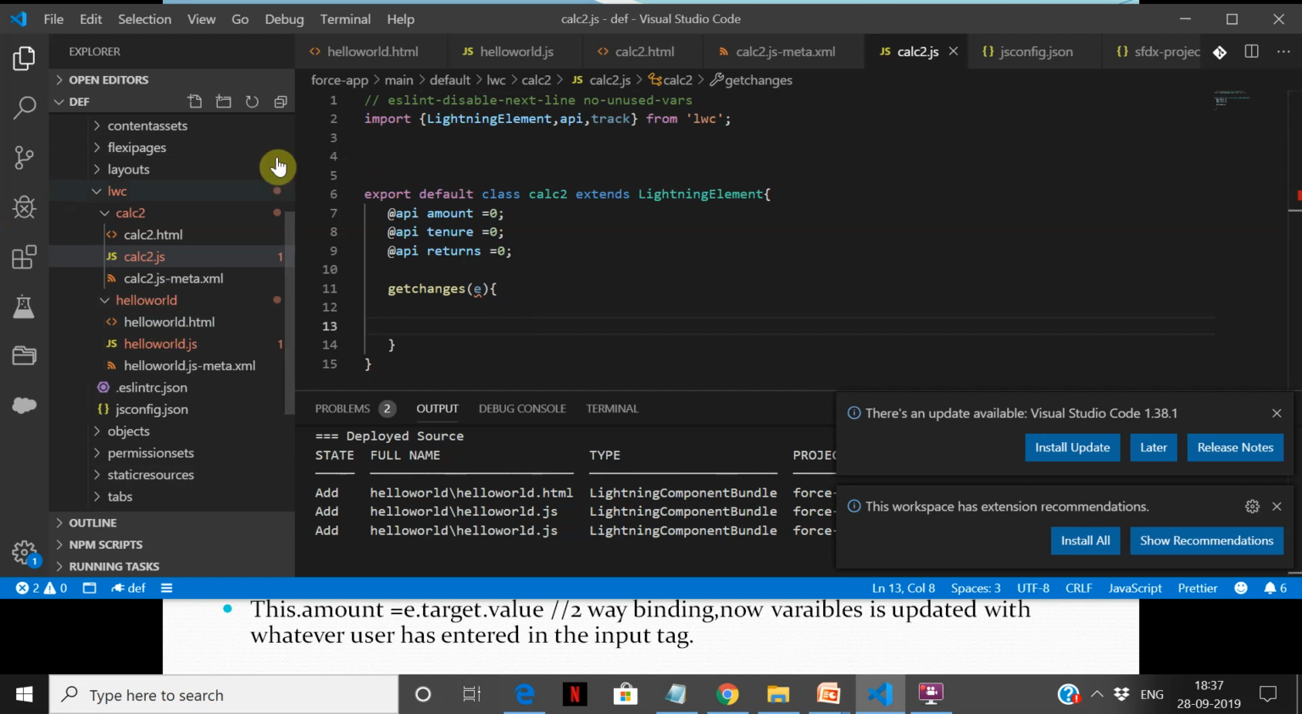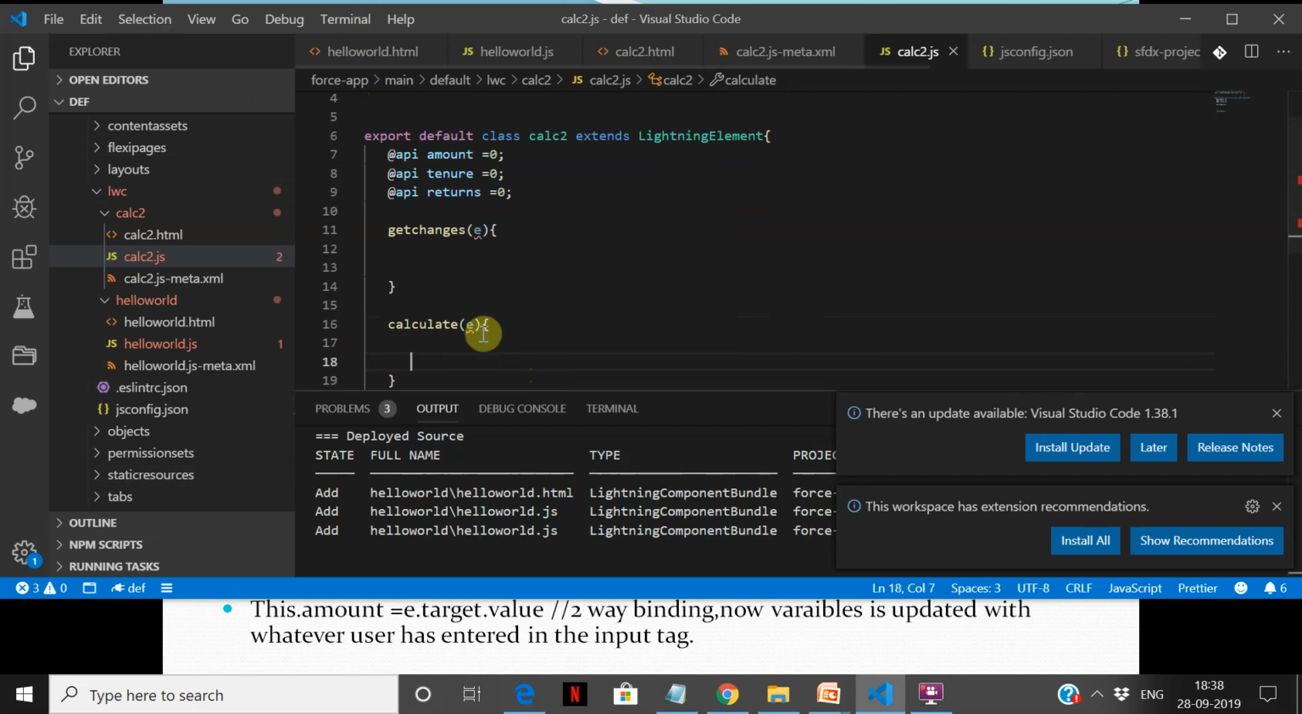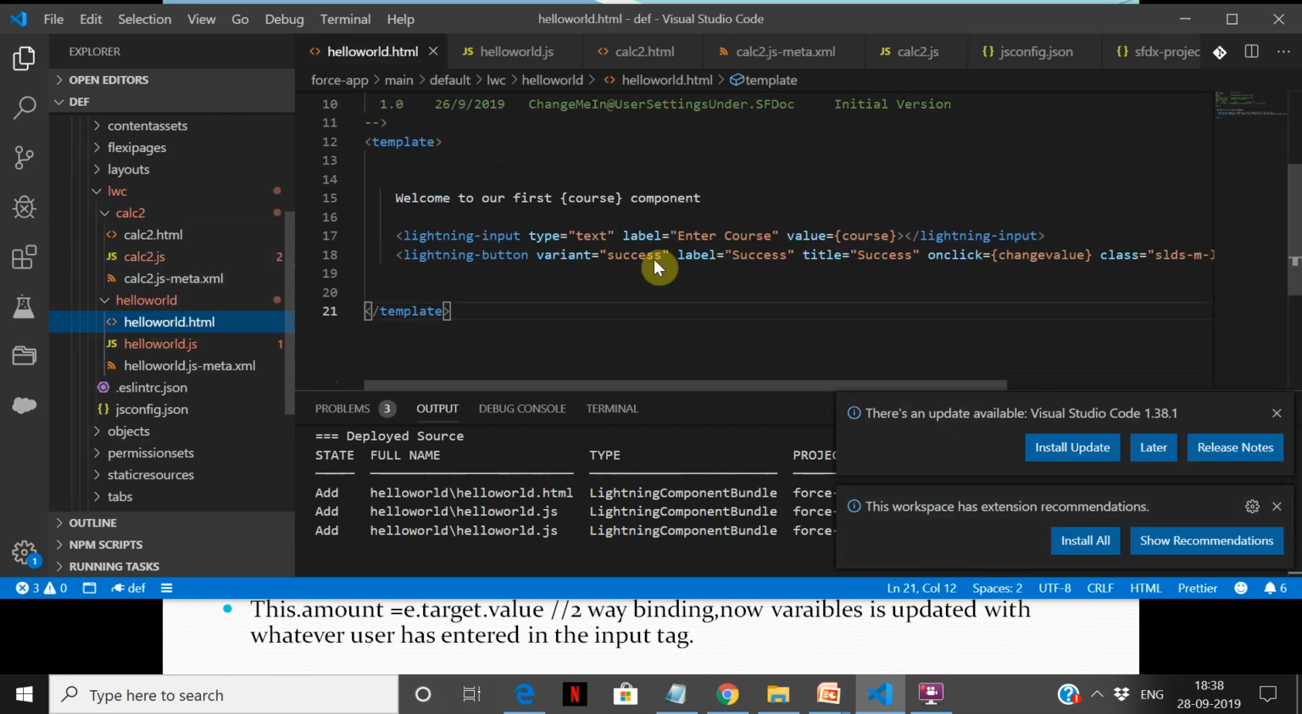Alright, so before we go ahead and do this, I want to calculate, so I'll also have a calculate method. Again, it's going to take an E parameter. I may not use it. So these are the two methods that I will add over here. So earlier, in my hello world, I had sent the value from here. So right now I'm assigning 0 to all.